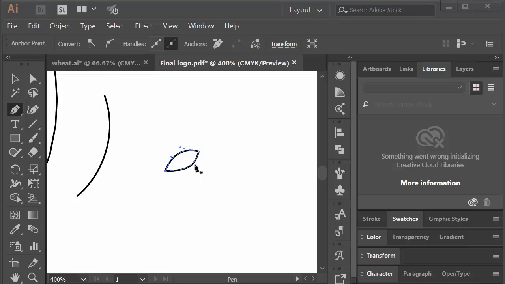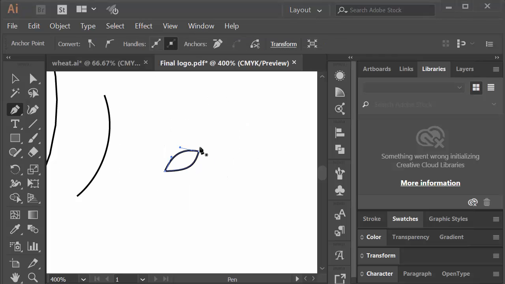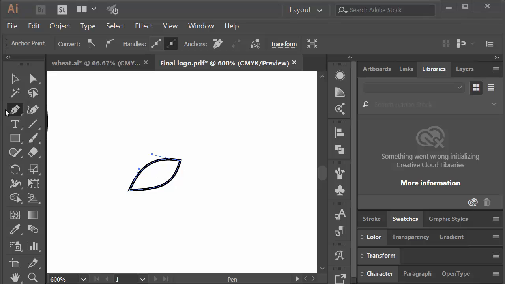All right, so we have this shape here, which basically looks something like this, which is fine. But more importantly, you need to know how to edit this. So the direct selection tool allows you to click here, and now you can pull in these handles here. Okay, so we'll just get a shape that looks something like that.